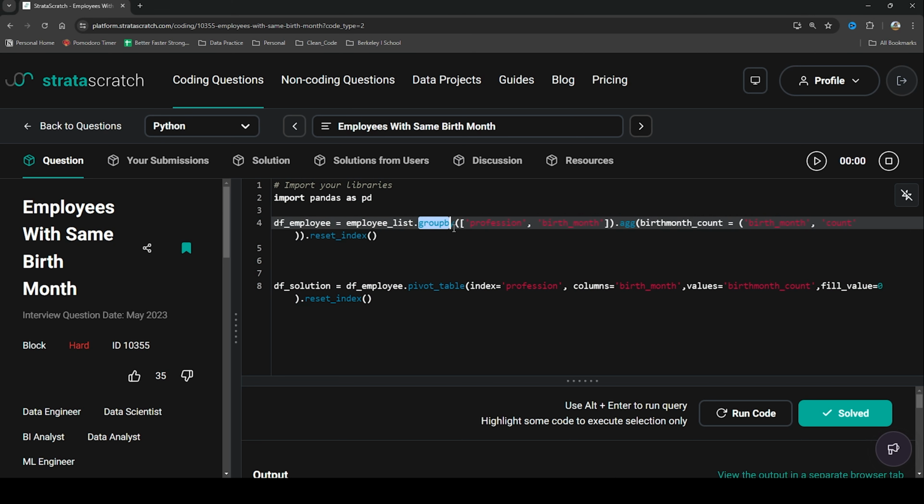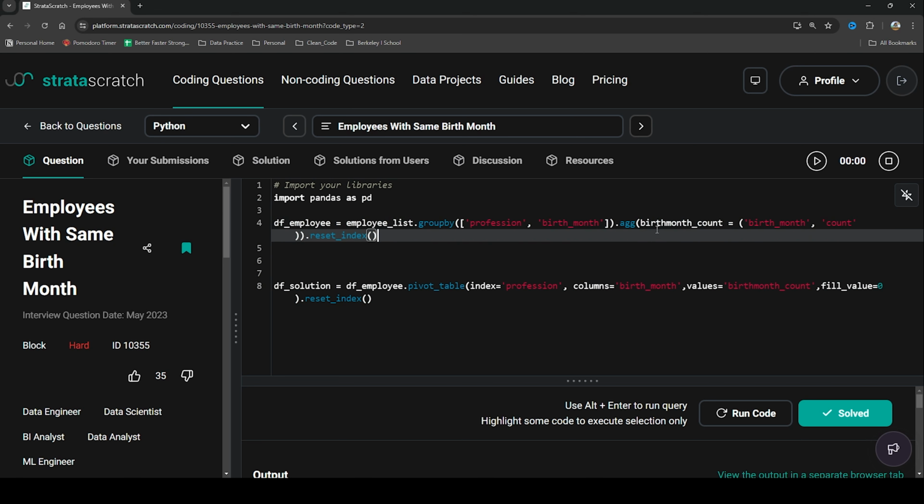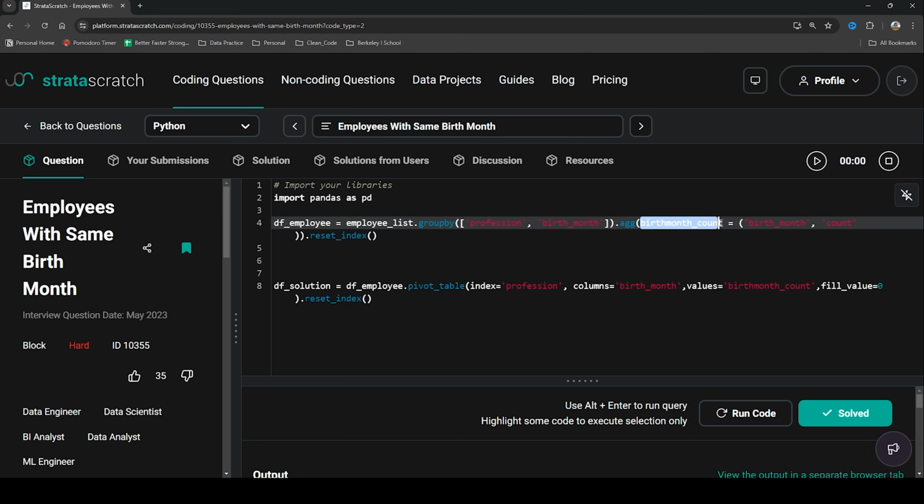Now what the group by is doing is saying, hey, I want things to be grouped by profession, and then as a subgrouping inside of profession, I want things grouped by birth month. So this is what's executed. On top of that, we're chaining together this aggregation, and we're going to make a variable called birth month count, and we're going to say, hey, I want the birth month, and then I want the count of the birth month. This can be changed to average or whatever you want it to be. We just want to count.